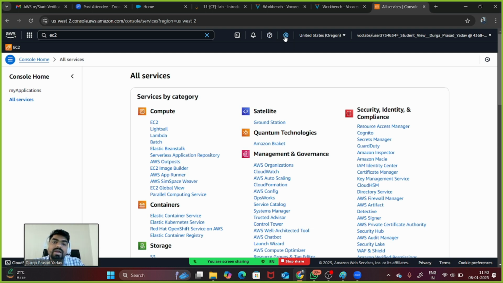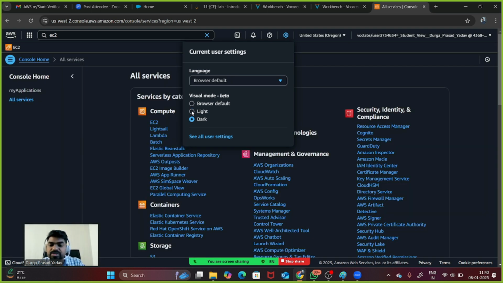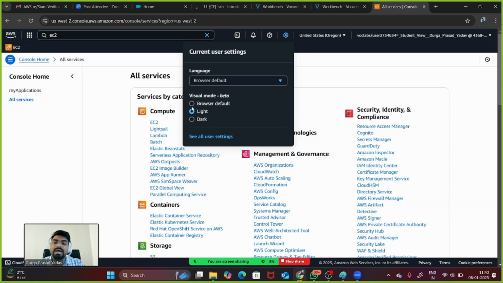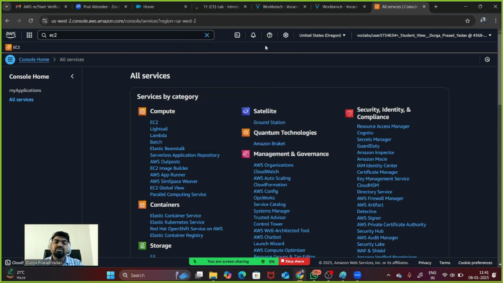And here we have appearance, guys. What exactly do you want to see? If you want the dark mode, you can make it dark. If you want light, you can make it light, or browser default if you want it like this. You can see some other settings also here, so that you can change how the AWS dashboard and console look.